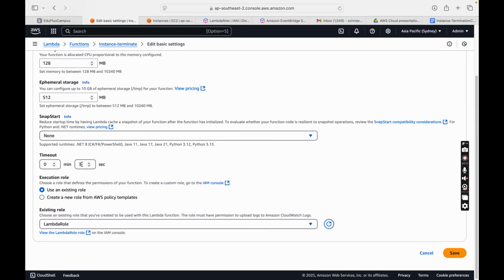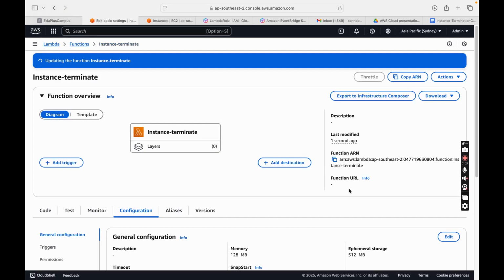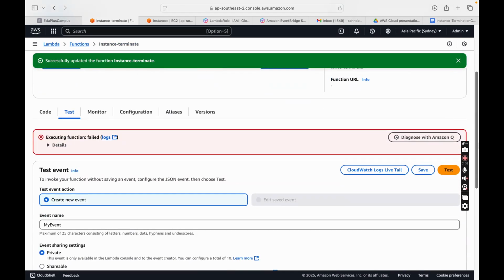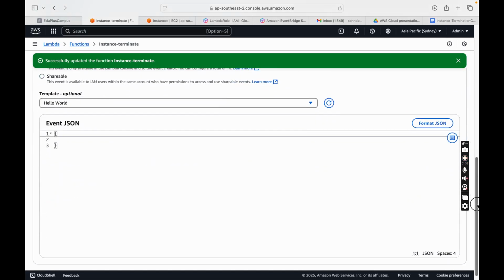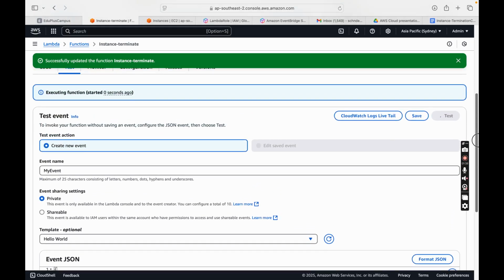This function runs for 3 seconds, so I want this function to run for at least 5 minutes. Okay, if some time is required to execute, we can go up to a maximum of 15 minutes that you can run this Lambda service. I have updated this, and let me go with the test once again, and this is what my event is, and let's see.